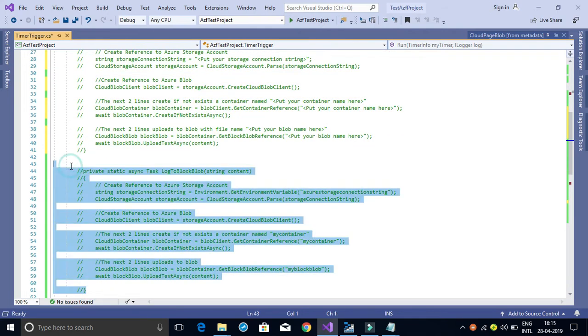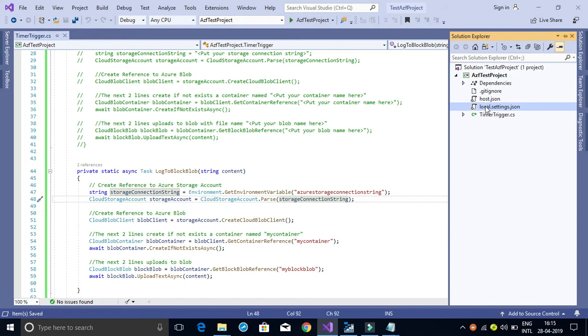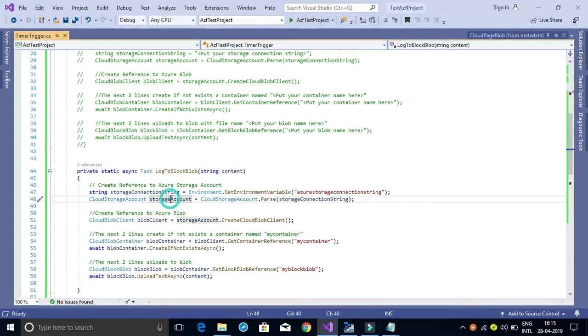So here I have the connection string. Currently I'm reading it from the settings, which is here in local.settings.json, and I'm getting the storage account access. From the storage account I get the blob client reference. From the blob client I get the reference of the container. If the container is not present, then I create the container, and from the container I get access to the BlockBlob, with the file name my BlockBlob and container name my container. Once I get the reference of the BlockBlob, I upload the content to it.